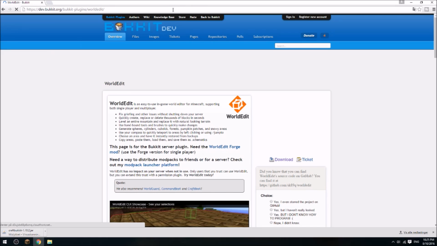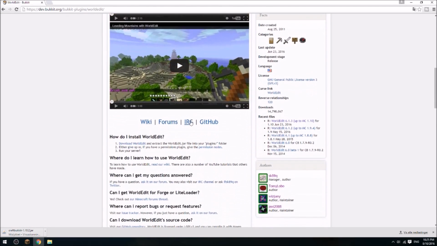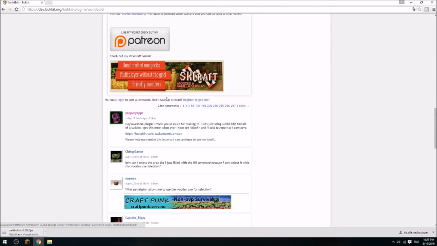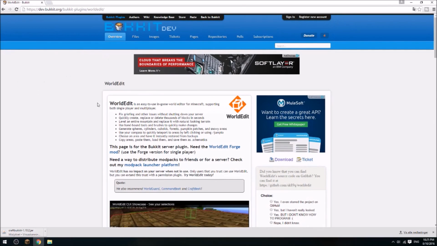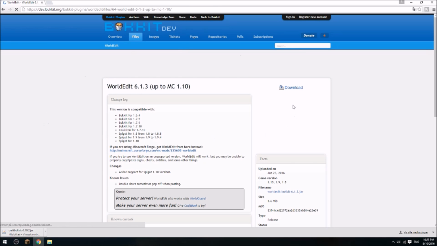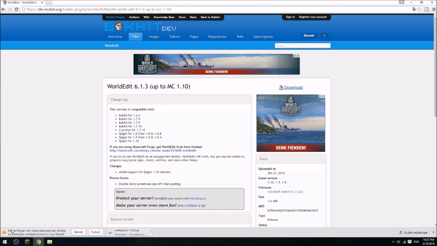Done, and now we are at Bukkit's site. Here we'll see a lot of tutorials and some comments on the plugin, and some help for you if you don't know the WorldEdit plugin. So click download on the right, and download again to actually download the file, and of course you need to click keep. So I want WorldEdit on my server.